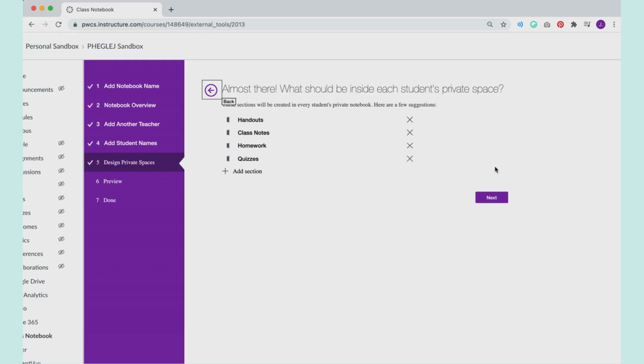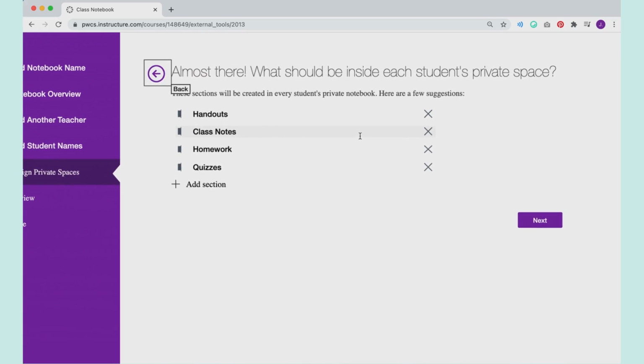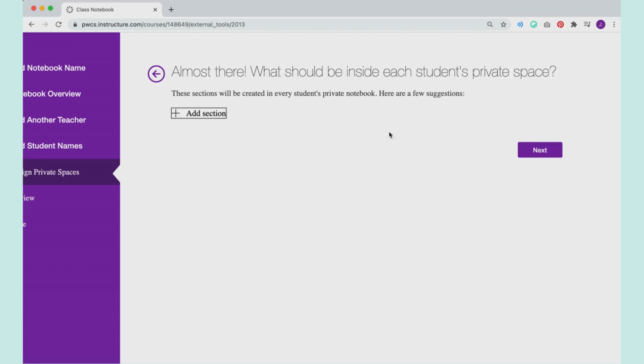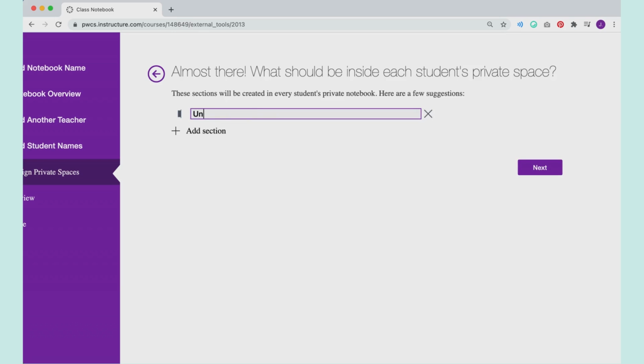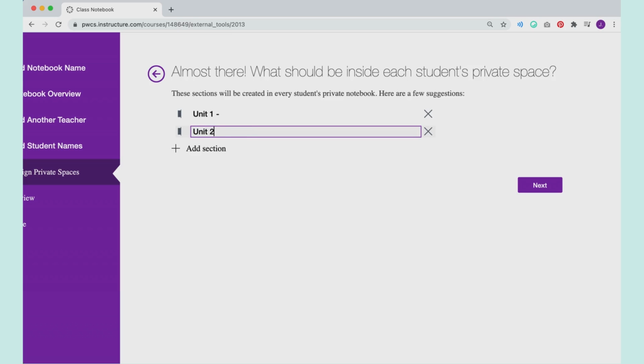These are the default sections that are given. Because I used an interactive notebook in my own classroom previously, I did not use these, so you can get rid of them. I did mine more by saying Unit 1, Unit 2, and whatever it is, and you can always add more as you go.